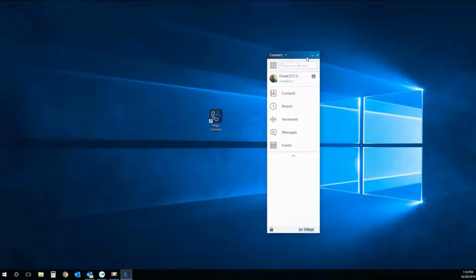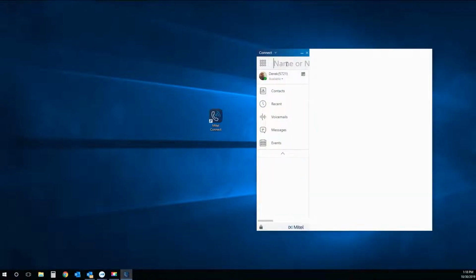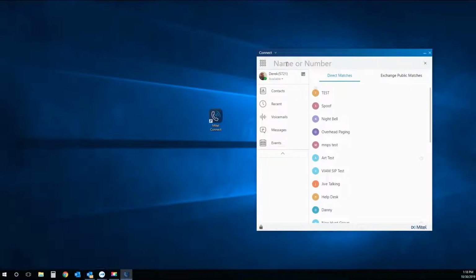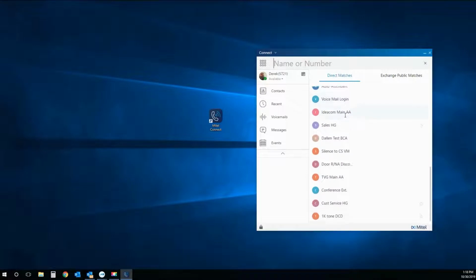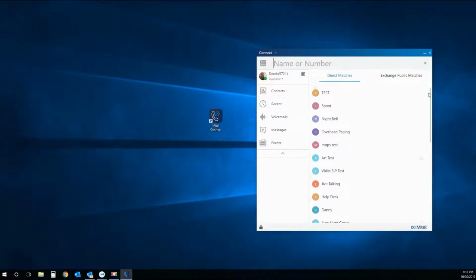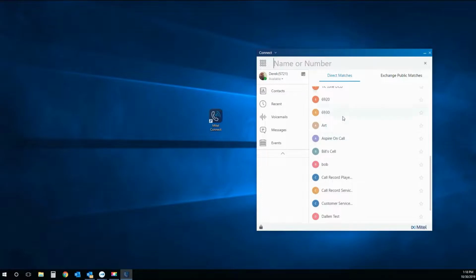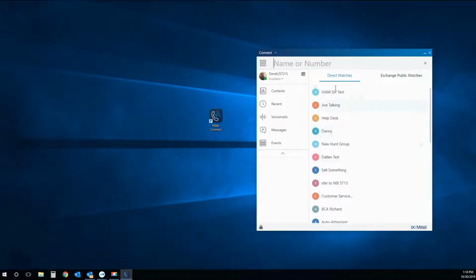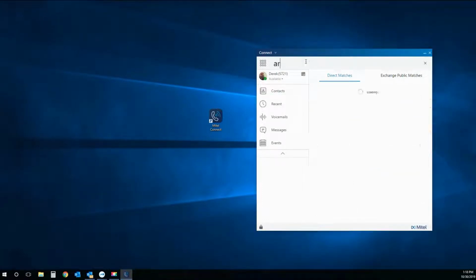Just like that. You also have a directory here, just like you do on your phone, but a little bit more accessible. You can scroll up and down with your mouse wheel, or of course the scroll bar, and see everyone in your entire organization. Or just like on the phone, you can type in the name of someone, and it filters it out.